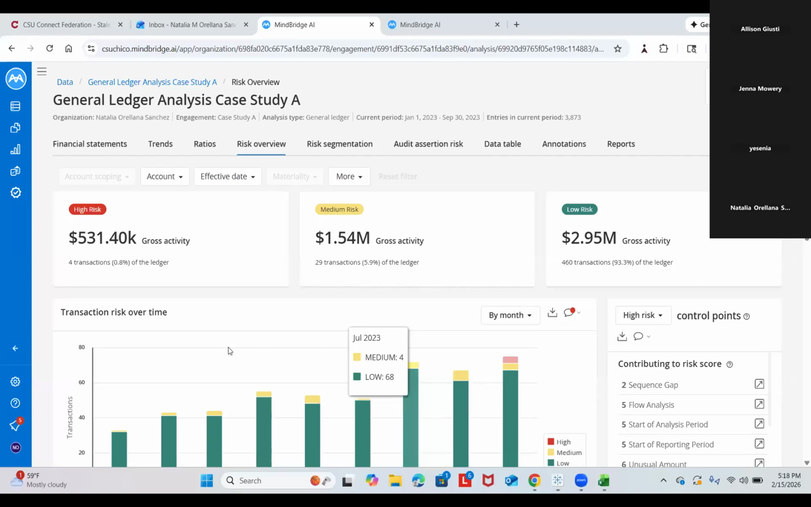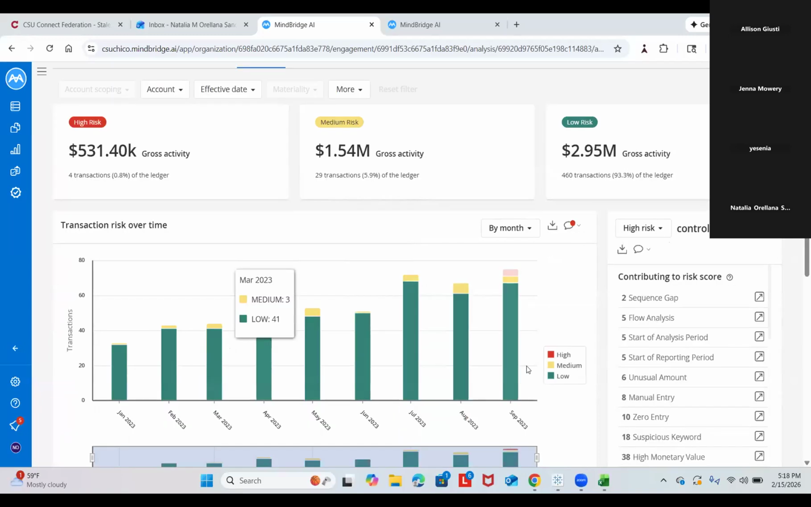Hello. So to summarize our findings, it would be a reasonable assumption that the CEO's pay is considered a high-risk finding. As we can see in this risk table, in this risk overview, it's fairly even throughout the months, and work picked up towards the end of the year, so September. We have only 4 high-risk findings, which add up to 531,040.